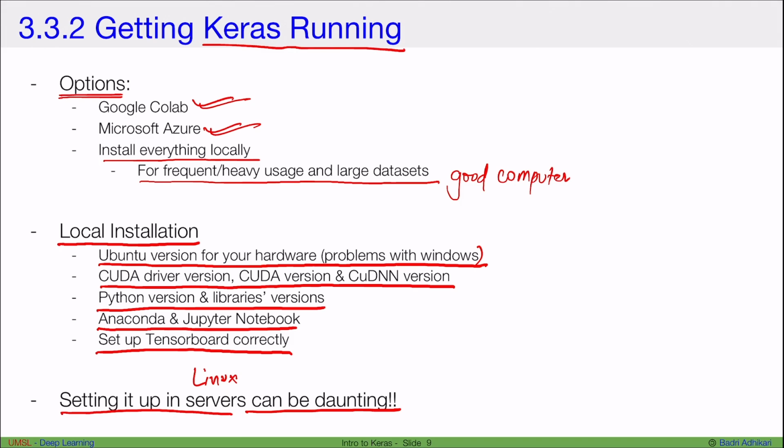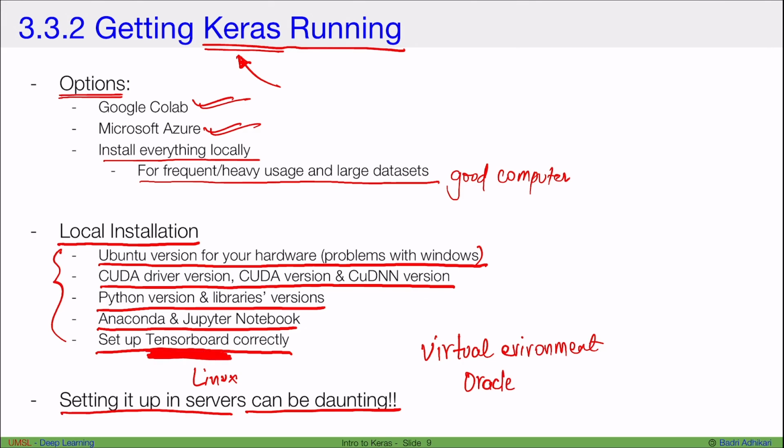So if you want to create a virtual environment, say for example using Oracle VM VirtualBox, then it is actually fun to try installing all of these things and set up and have your own Keras platform up and running with Jupyter Notebook and TensorBoard if you want to use TensorBoard as well.